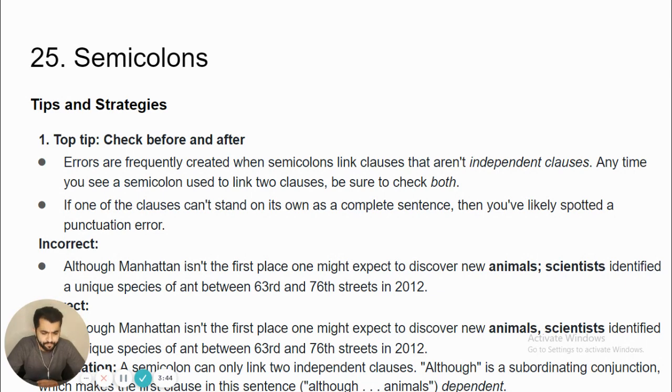Right. So here we have two clauses, right? And the second one is obviously an independent clause because it makes sense on its own. But if you read the first one, although Manhattan isn't the first place one might expect to discover new animals, we're kind of left a bit hanging, right? We can't really know, okay, although, but what? What's happening? Can you tell me the whole story? So the sentence on its own doesn't tell you what's happening.